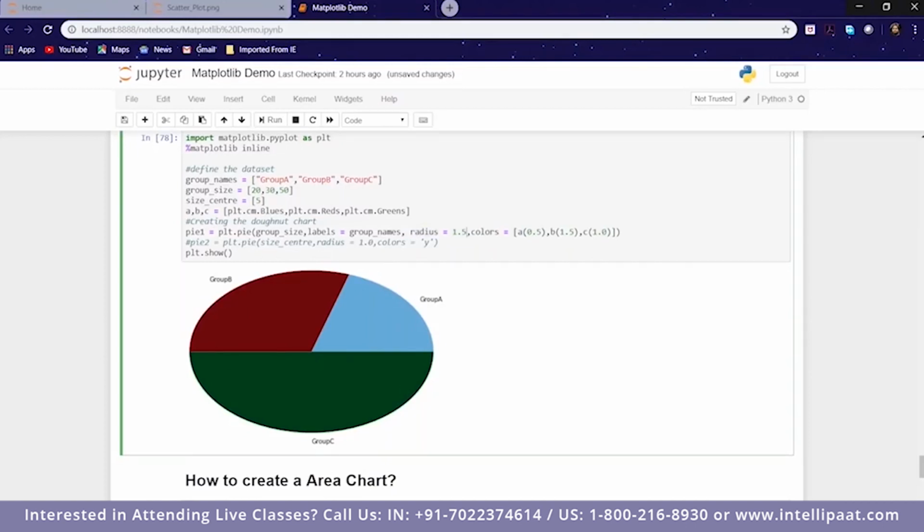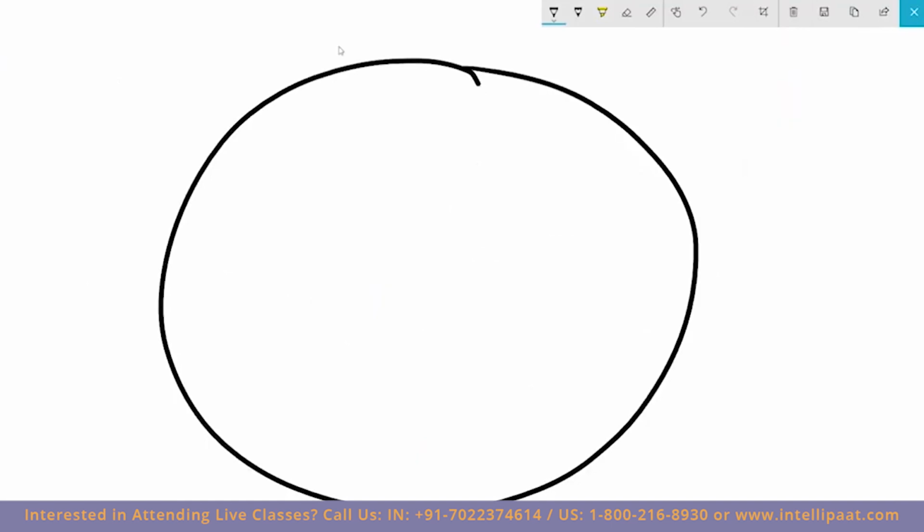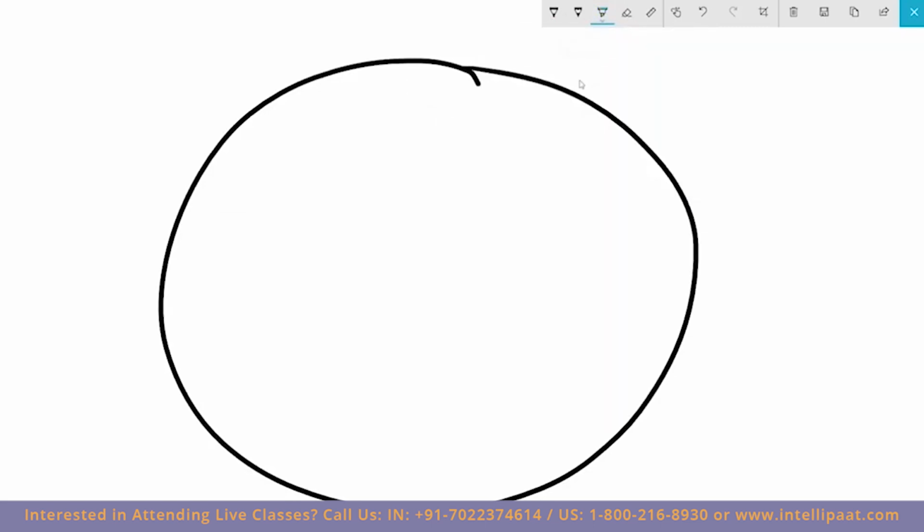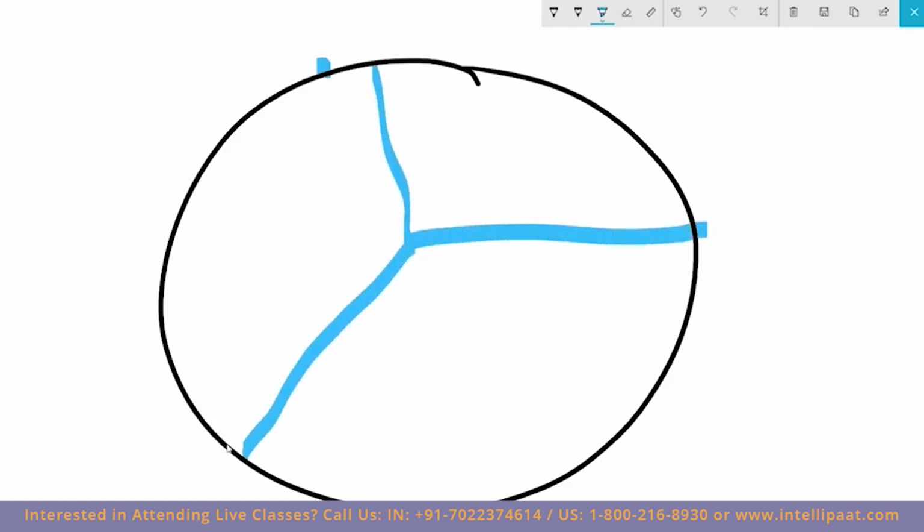Without just saying it, if I draw it, it will be easier. Let's say this is a bigger circle. Let me change the color. Let's say we have blue here. So this is a bigger circle and we have these three parts. Let me change the color again. Let's say I'm taking green. So this part is green.